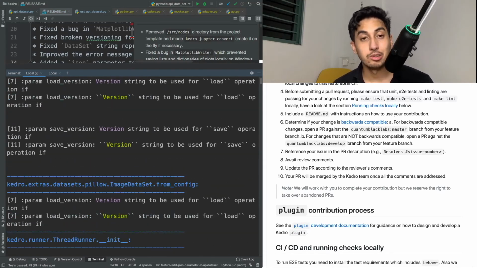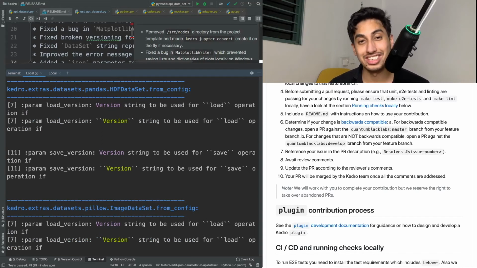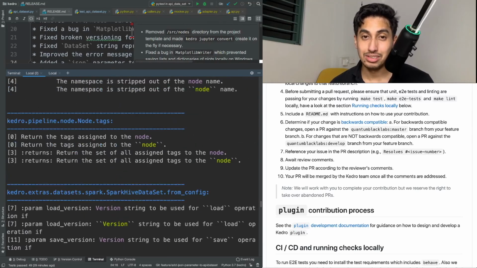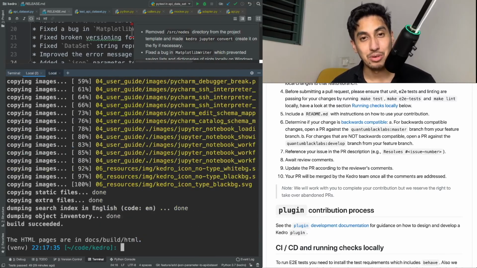Looks like we can't go very far back into the scroll history for PyCharm. I'm assuming that because we had a few failures, that's unfortunate, but they're probably due to reasons outside of our control, given the fact that the only code that we changed was the API dataset. So I think we're still safe to push this code up and create a pull request for ourselves.